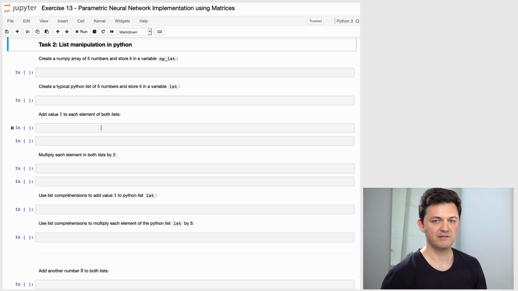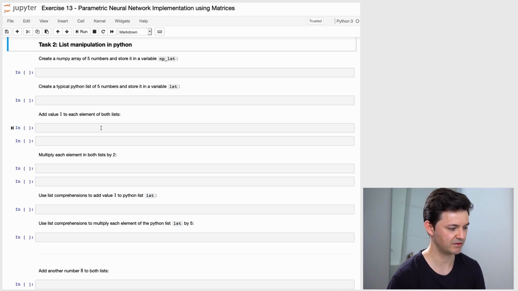Before we can implement this algorithm, we need to know Python and NumPy a little bit better. We need to know how Python's mathematical operations are different than NumPy's mathematical operations. And let's examine task number 2.